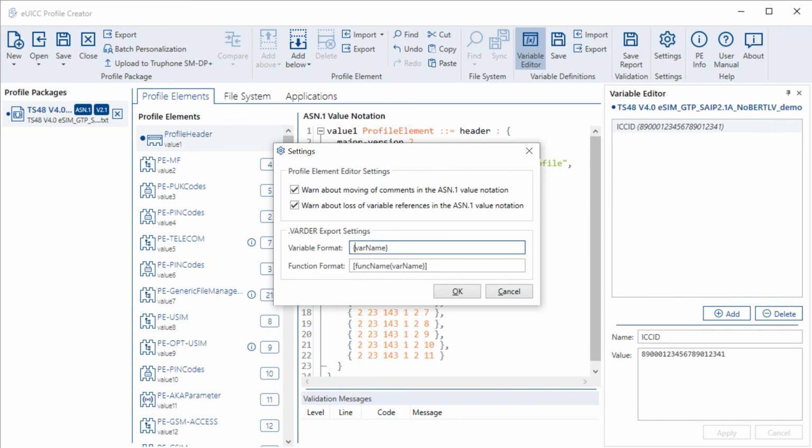That's it. That's what I wanted to show. Now you have seen how to deal with variables in a profile template.